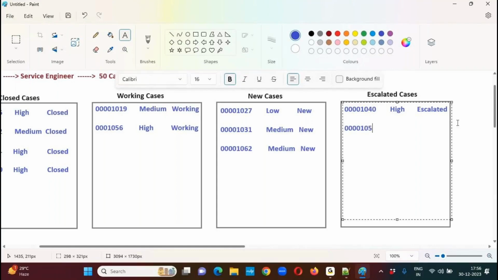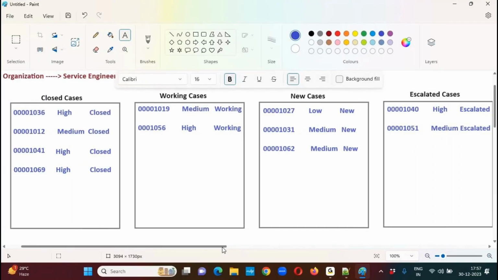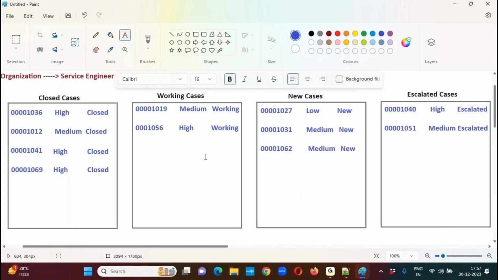Okay, so here now 0000 1056. 1056 is already there. I'm indicating 1051. This is a medium priority case, escalated. These are the two cases which I haven't touched on time, because of that these cases are escalated here. Like that, I would like to design this whole set of tables here. Now, I need to send one email notification to a manager by designing the tables like this. So four separate tables over here.